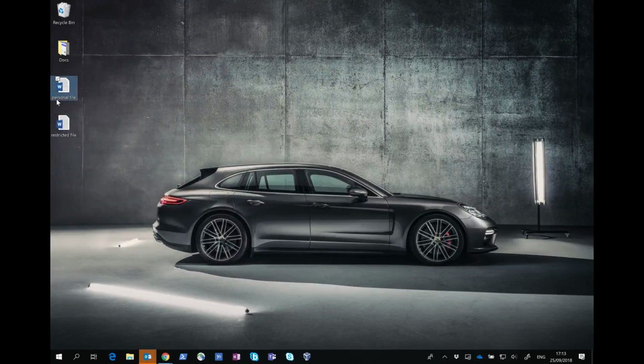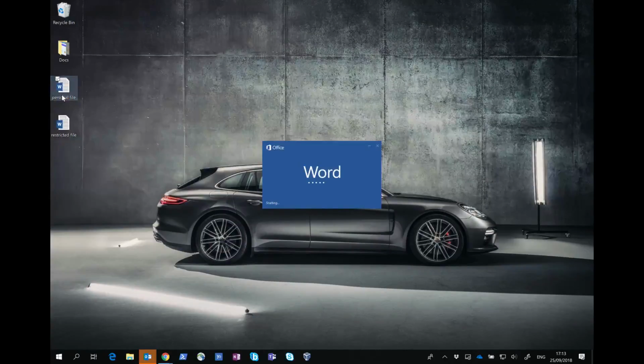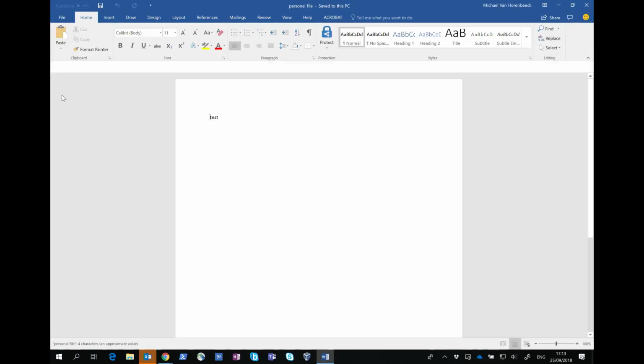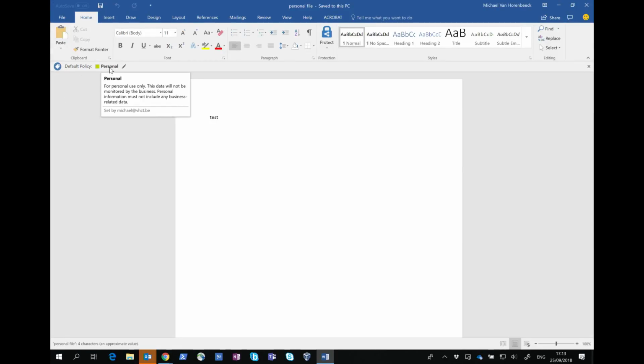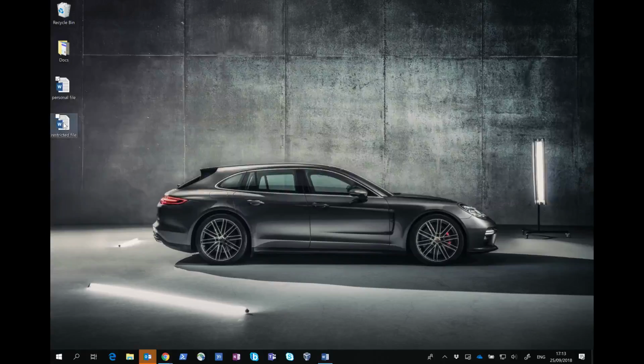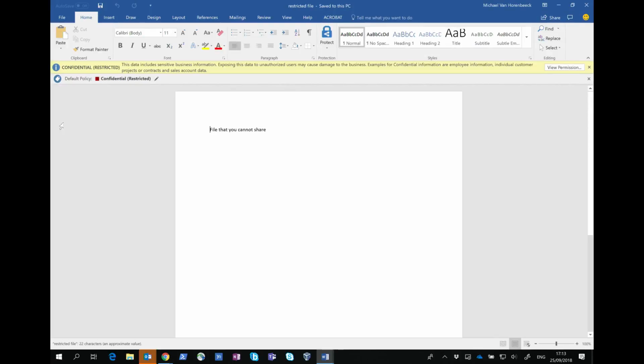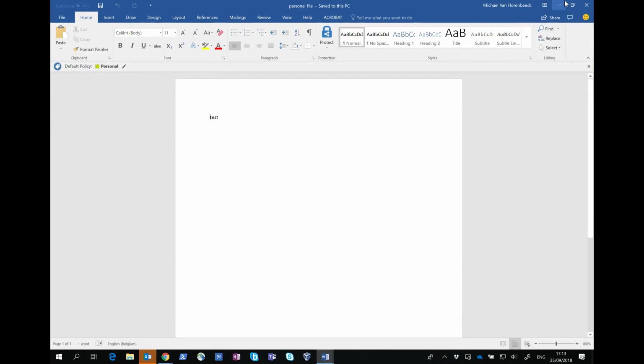Now, I have 2 files here on my desktop. I've got a personal file, which is just a simple test file to which I applied a certain label. That label, as you can see here, is a personal label. I also have another file, which is a restricted file, very simple to use, where I have another label set, the confidential restricted.